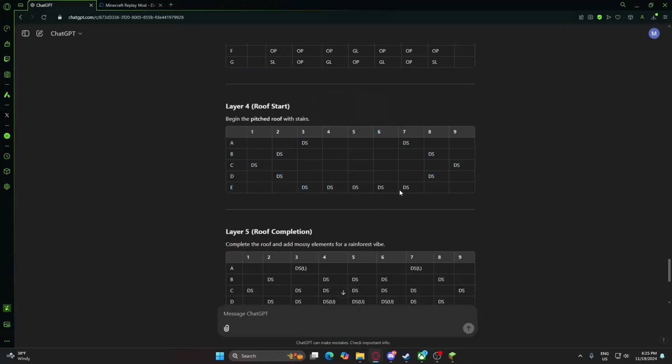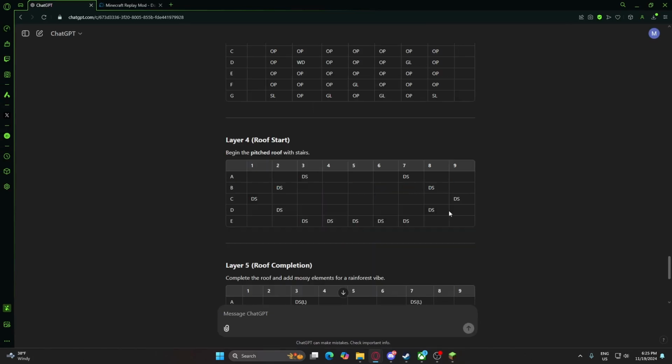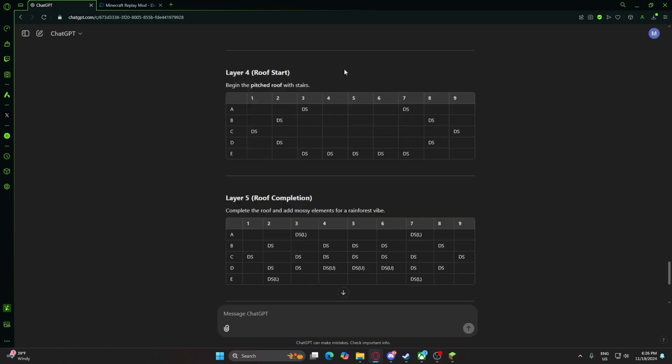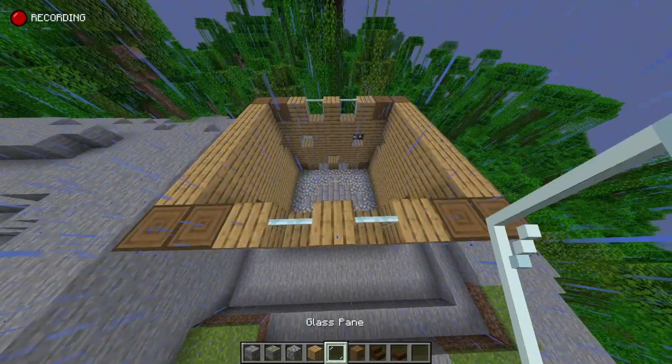ChatGPT, what is this? What are you telling me to do? What? ChatGPT, this doesn't work. There's no orientation at which this makes sense. We'll see what we can do. I guess we just have to start building?